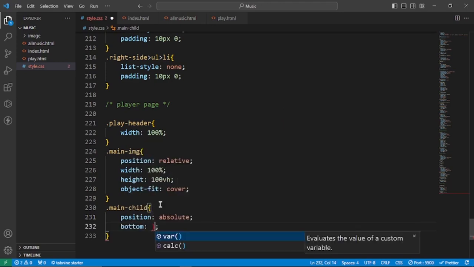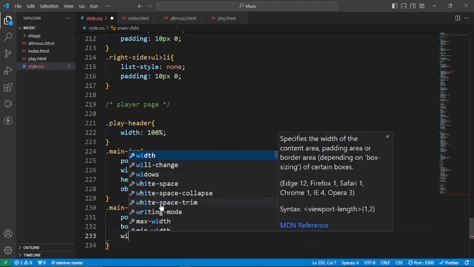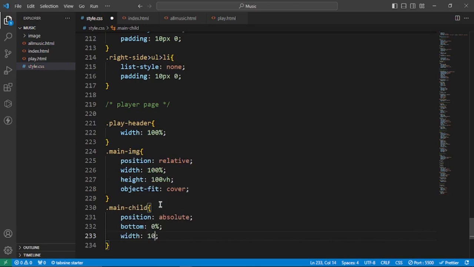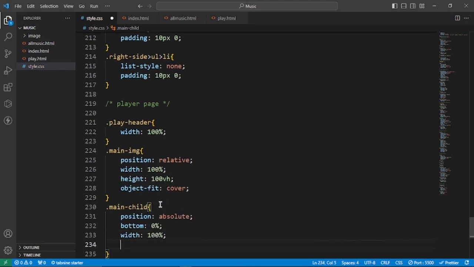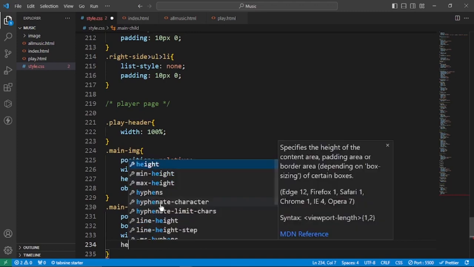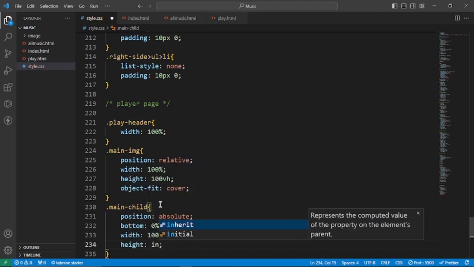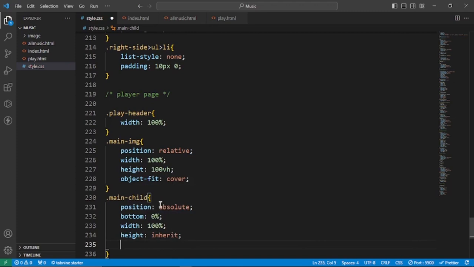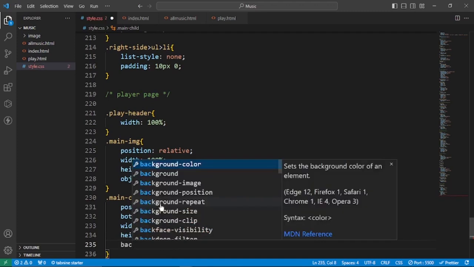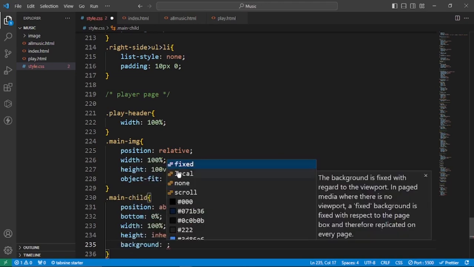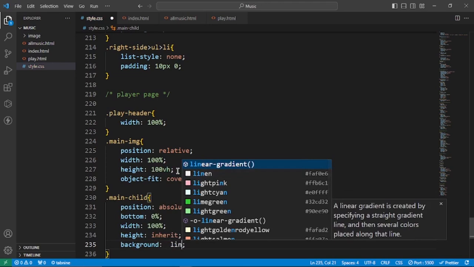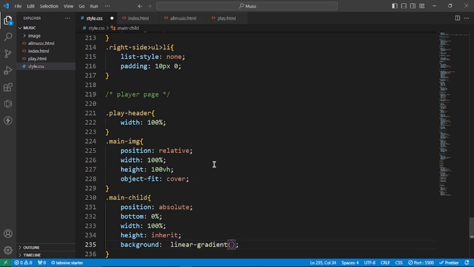And then let me give it from bottom, I want to give it 0, something like 0% like that. Alright, let me give it a width of 100 pixels, I mean 100%, not pixels. I want to inherit the height from the parent, which is inherit. And then I want to give it a background gradient. I want to give it a background of linear gradient, and then to bottom.